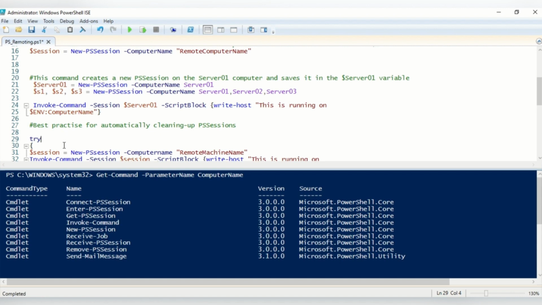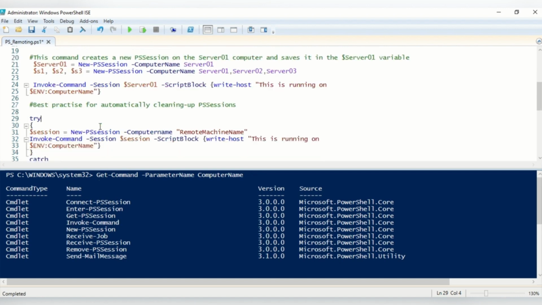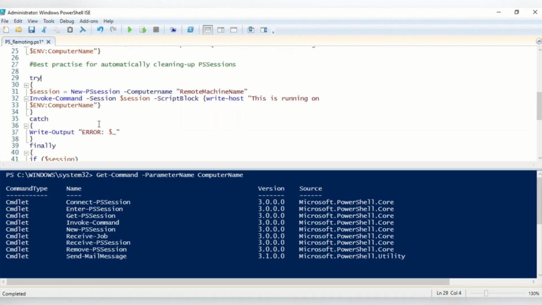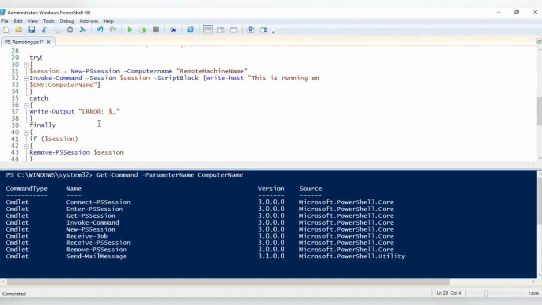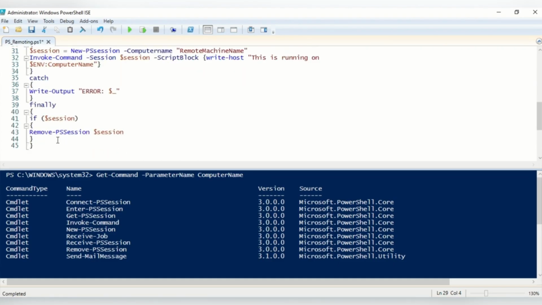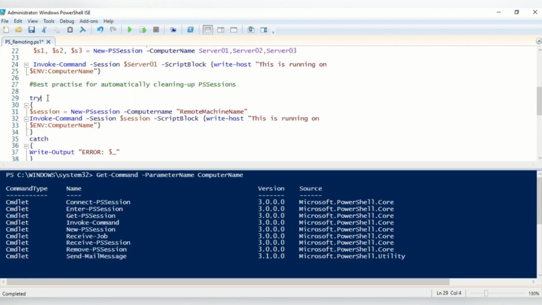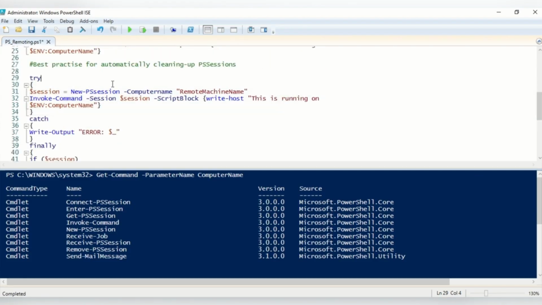Instead of a session, as I mentioned, you can use Invoke-Command and pass the computer name as well. The best practice for automatically cleaning up the session is to enclose everything in a try-catch block, then inside finally, remove the session. In the try block, I'll be creating the session, passing the computer name, then passing the session into Invoke-Command with the script block. Here I'm just writing things to the host.